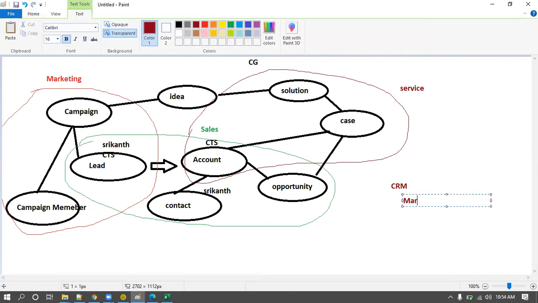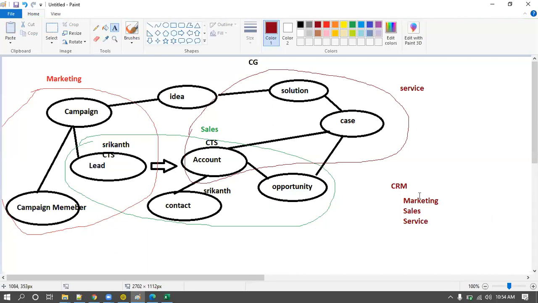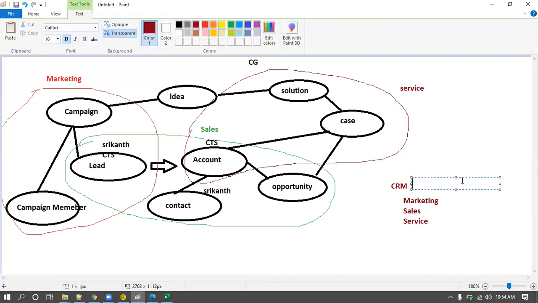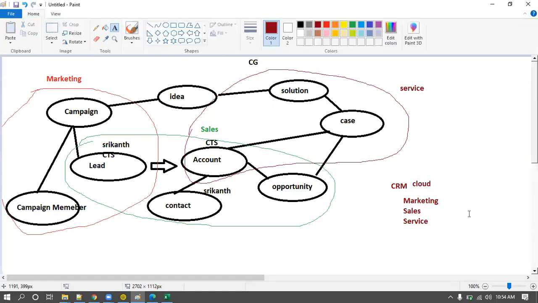One is like marketing, sales, and service. So our thing is a cloud, right? Okay. So you can make this one marketing cloud, sales cloud, and service cloud. Okay. Clear? So these are the primary objects.